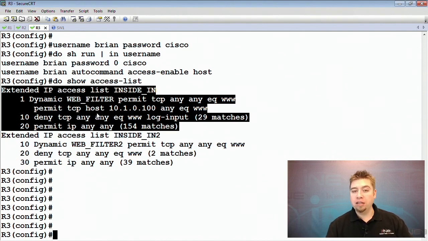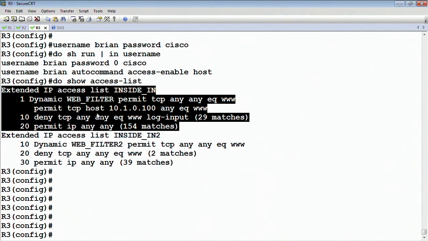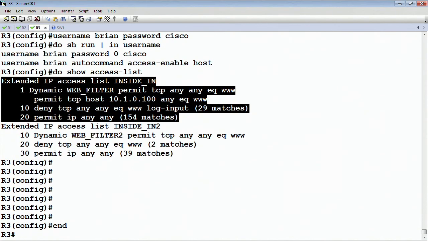Now, the advantage of doing it this way, though, is it's only a locally significant config. We don't need to get AAA involved with RADIUS or TACACS and then download the ACL from AAA. It's going to be whatever the local configuration that we specify here. So let's review real quick our final config.